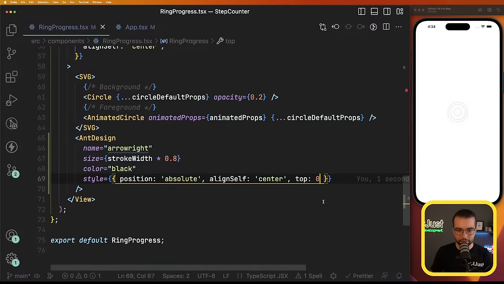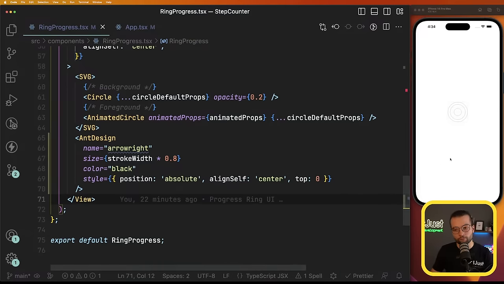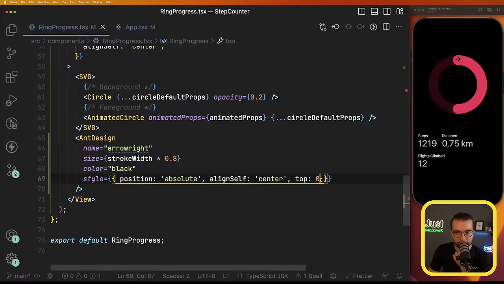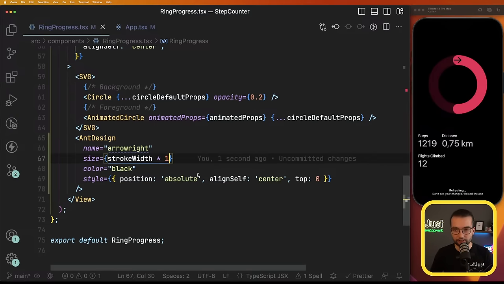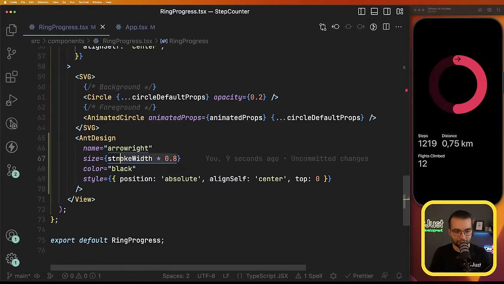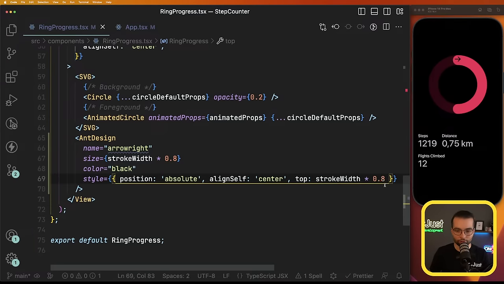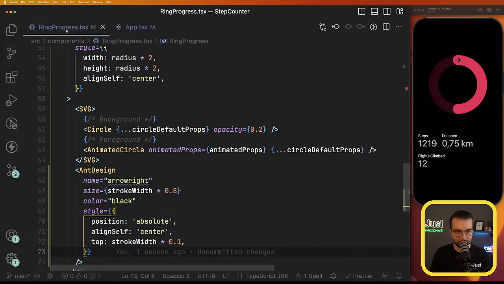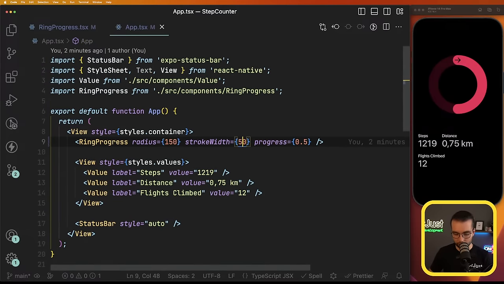So for the top, if it's going to be one here, it's perfectly centered. If it's 0.8, that means that there is 0.2 space available, which should be on the top and the bottom. That means that it should be stroke width multiplied by 0.1 only on the top. Yes. And now if I'm going to increase the stroke width to 60, 70, it will always stay in the center. 90, yeah. 10, it will be very small. So, perfect, I like it.